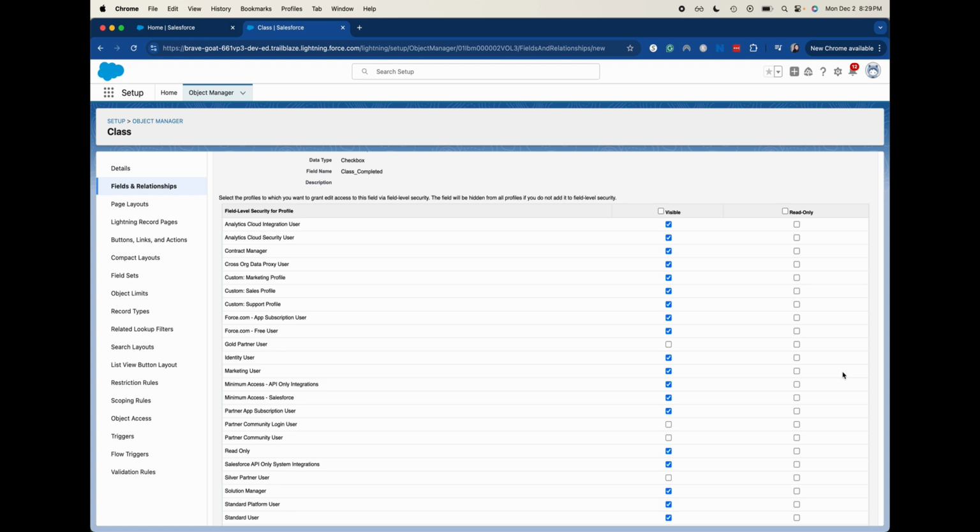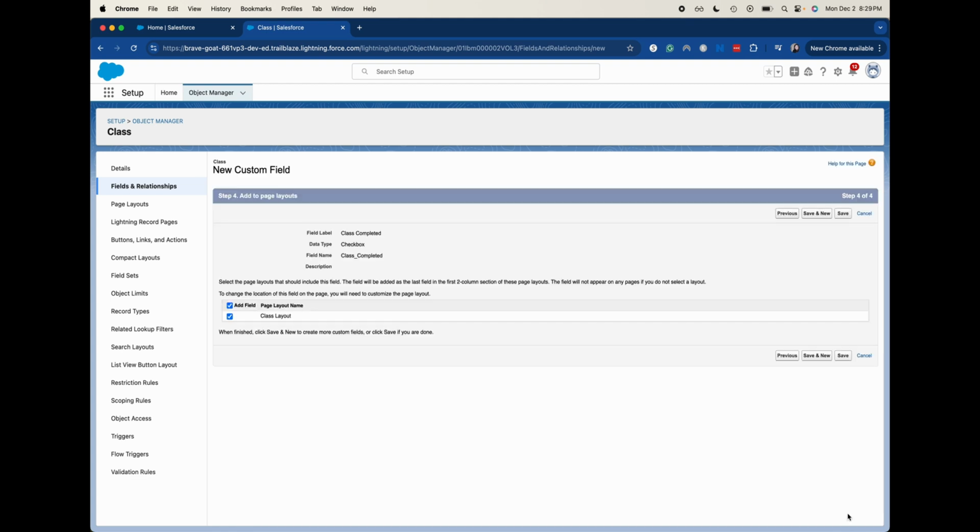Now, I would go through this with a fine-tooth comb if you're doing this for a large organization that has a lot of users within Salesforce. But because I'm the only one in this Salesforce org, I'm going to leave it how it is and click next. Then it's going to add it to the page layout. So that's just going to be the layout when you go into the classes object, when you're looking either at the classes or you're looking at creating a new class record within Salesforce. It's going to add it there so you don't have to add it later. I'm going to hit save here.